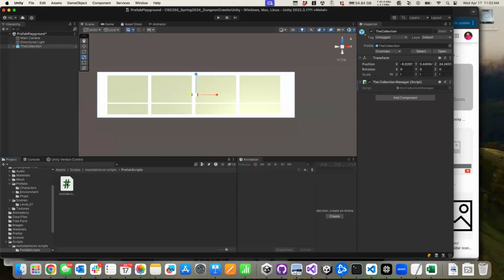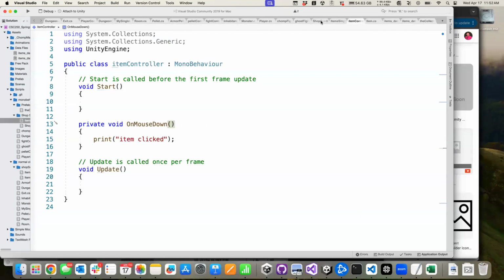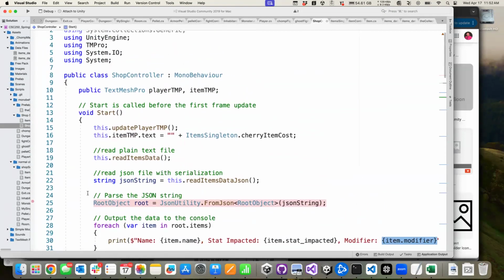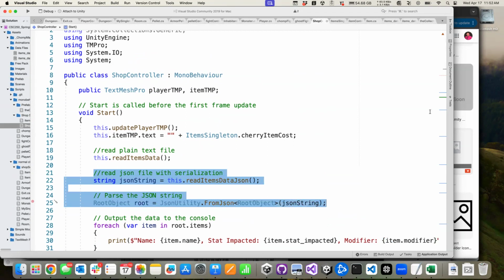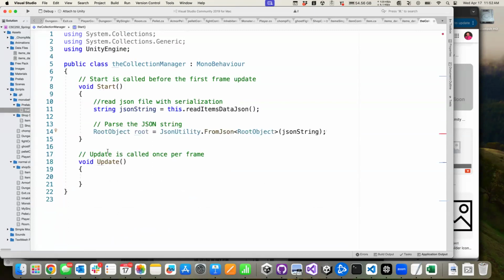You can go in and start editing this guy, and we're going to have him do some pretty similar stuff to what we had here in our shop controller. So this is where we're going to read in our JSON string. So I'm going to steal these couple of lines and put it into start over here. All right, then we're going to go ahead and get our read items from JSON.